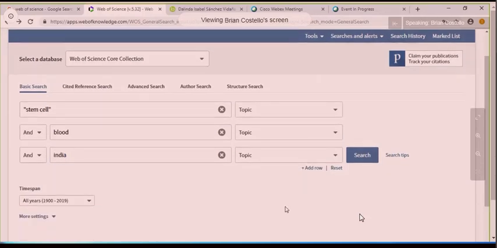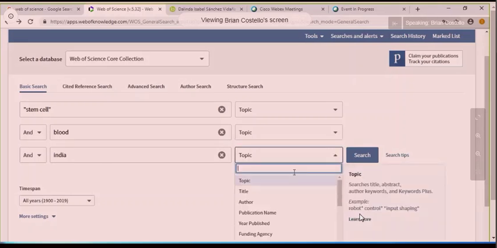The reason why I'm showing you this is because there's a drop down right here. So topic or keyword is the same thing. Stem cell is a topic, that's fine. Blood again is a topic. India is not a topic. It's the name of a country. Just click on the drop down and it shows you very clearly.